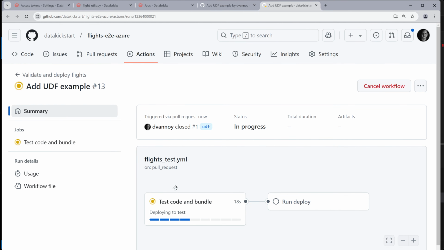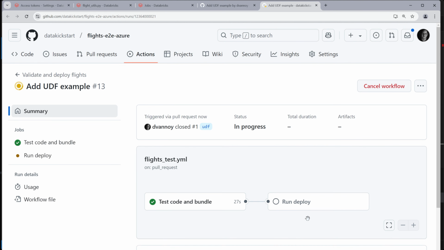Okay, here we can watch it. I'll just keep it high level. We'll see it complete the test code and deploy. I'll speed it up a little bit and we'll see it finish running the deploy. And one of the steps there was to actually run a validation or an integration test, which is a workflow itself.